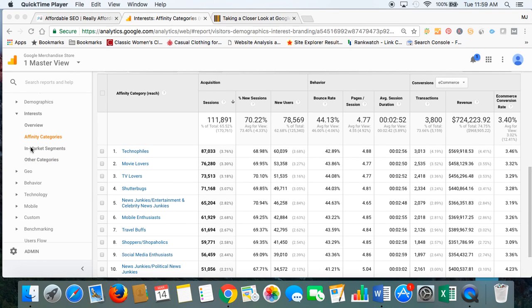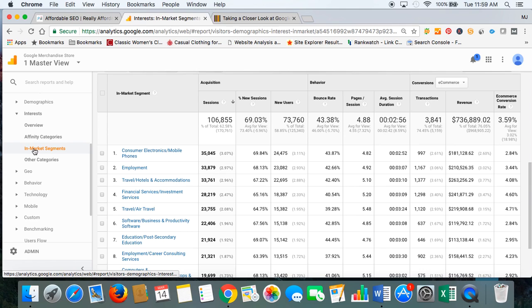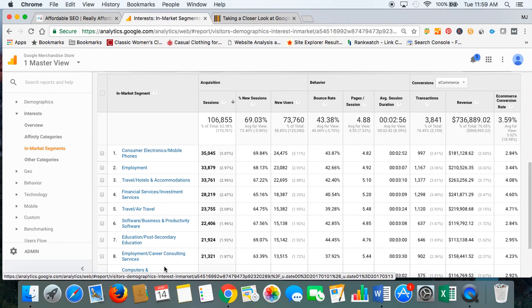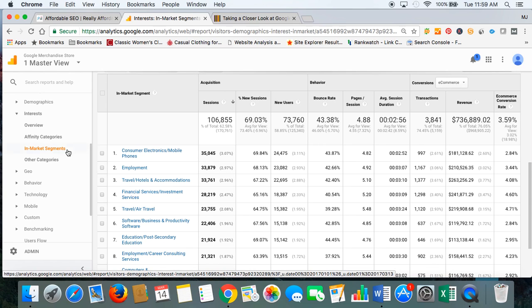Next we have in-market segments. These are temporary sort of things to look at. Your customers, for example, right now might be looking for a job, but they aren't necessarily always looking for a job. They may be looking to travel somewhere. They may be looking at financial services, travel, air travel. So think of these as temporary things that your customers are interested in. But it is interesting just to see how you can tie your services in with these different segmentations.